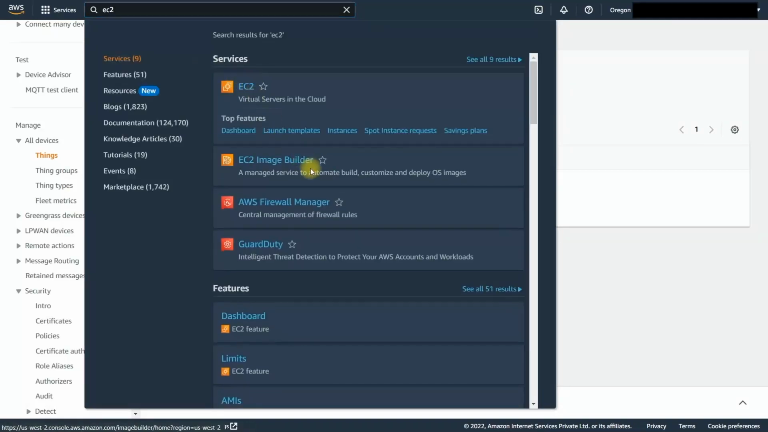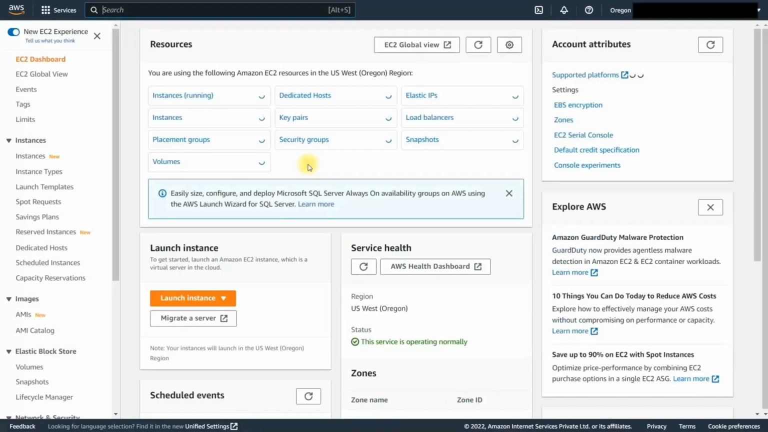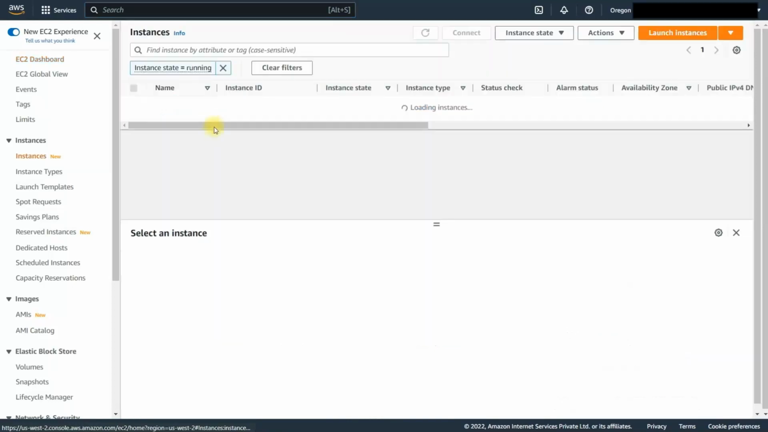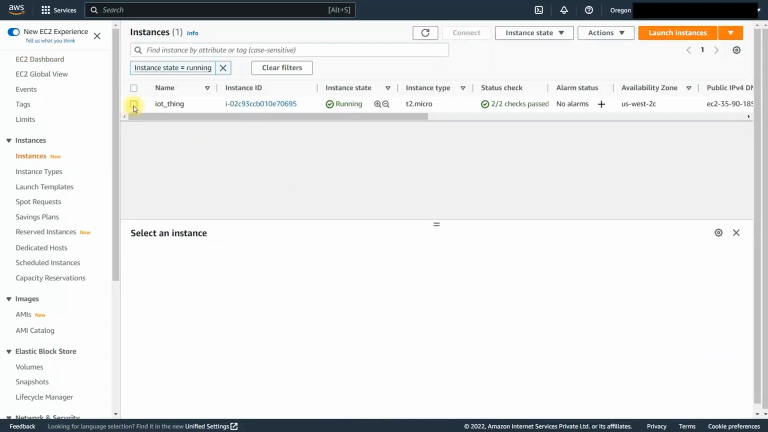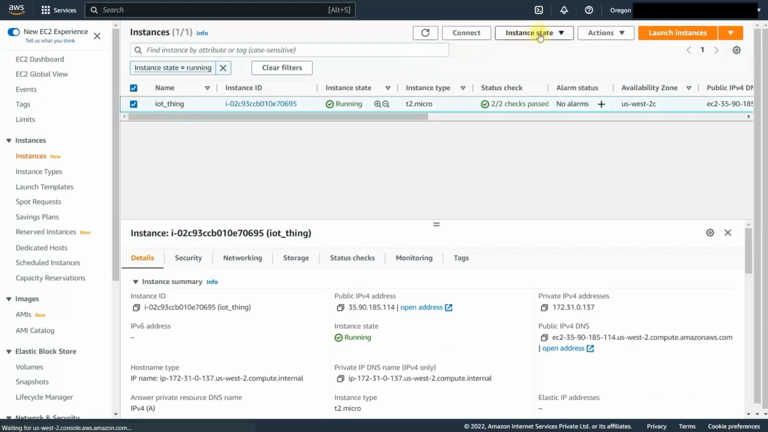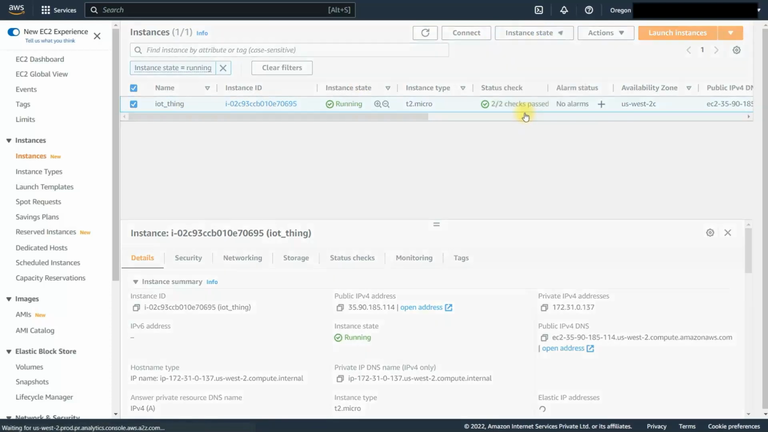Fantastic. So the last piece of infrastructure that we need to delete is the Ubuntu instance that we created. So we'll come to the EC2 console, select the instance, and then we can go ahead and terminate the instance.